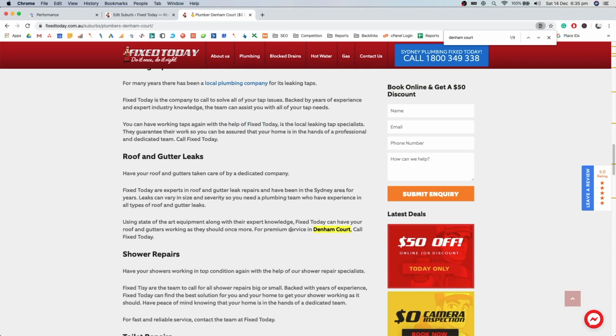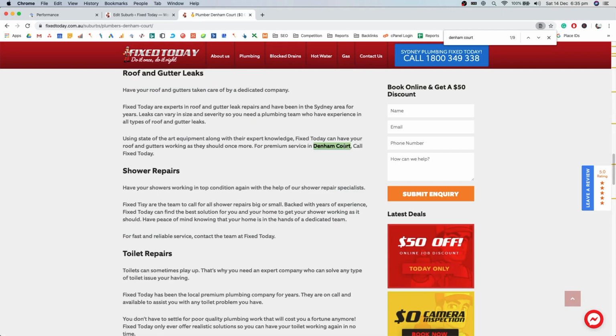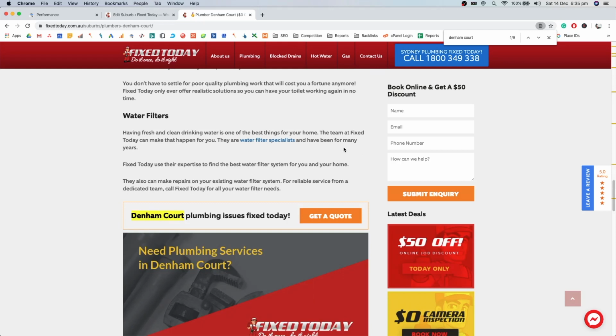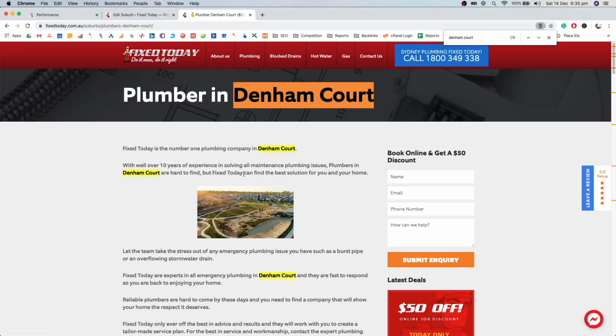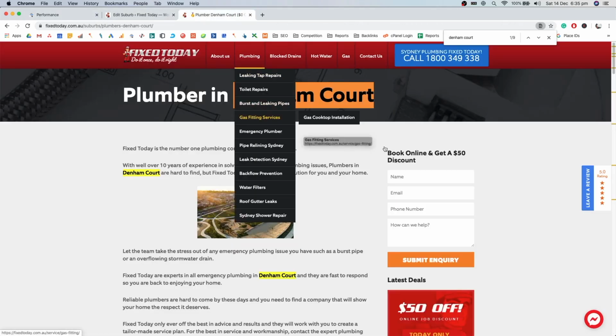But as you go down, like premium services in, this doesn't need to appear there. We can definitely remove this and replace it with something of more relevance, such as emergency plumber, Denham Court. And that's sort of it. So what we want to do is go through each of the queries and make sure that we're ticking off ones that do and don't appear on page.